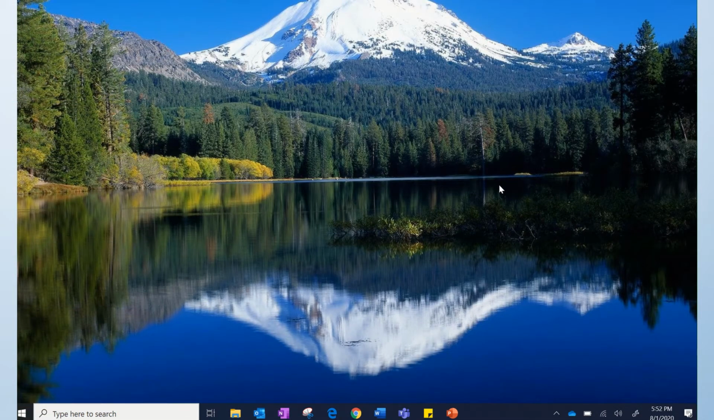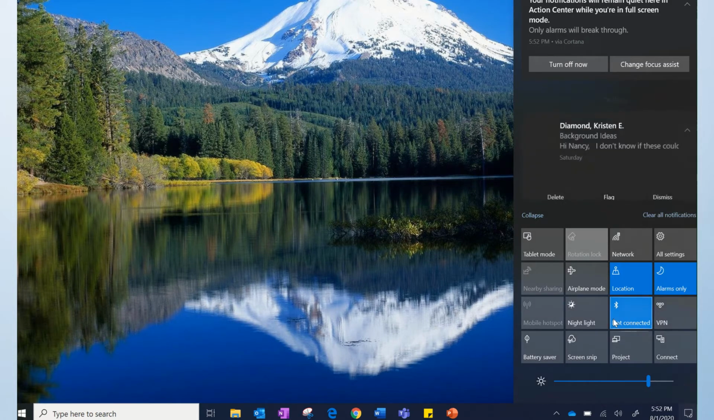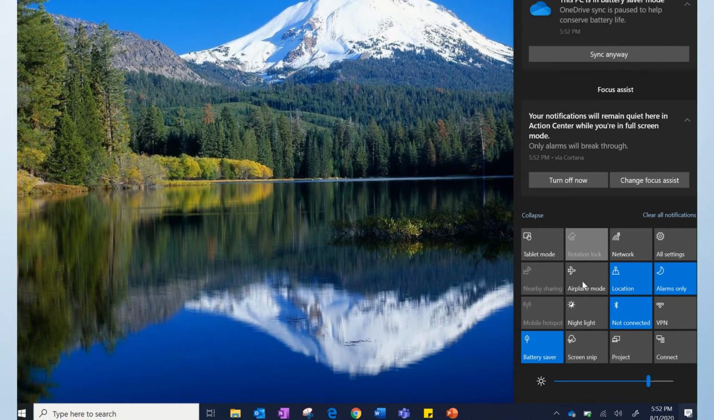When your computer is unplugged, you might want to turn off some of the background programs to make the battery last longer. To do this, click the little square icon in the bottom right corner, and then you will see the battery saver button. When you turn it on by clicking, it tells you that notifications will be quiet and a few things will turn off. It also pauses your OneDrive sync. To turn it back off again, either plug in the computer or click it once more.